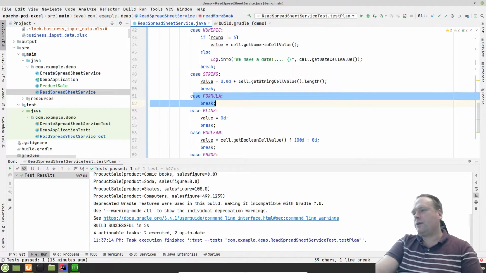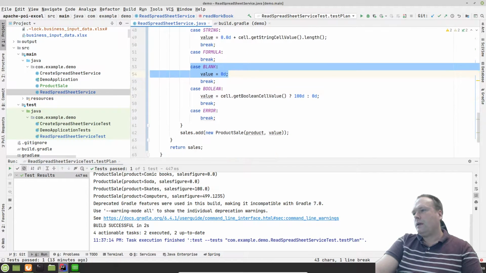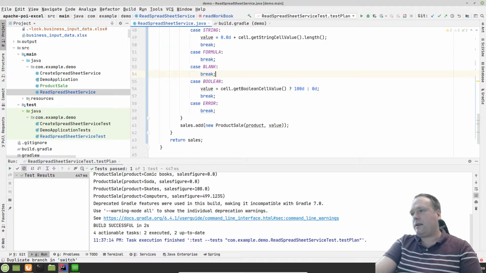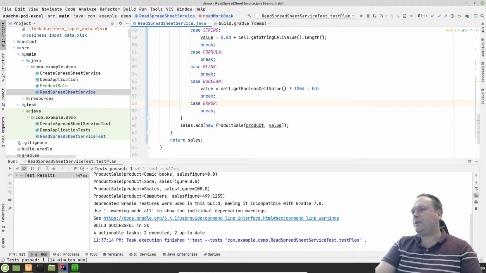If it's a formula, I don't do anything. I just keep it as 0. If it's blank, I also keep it at 0. And actually, I don't need to set it there. If it's a Boolean, then if it's true, I'll set it to 100. If it's false, then I'll set it to 0. And if it's an error type, I actually don't know when this will occur. Maybe if I use a formula that ends up in an error or something like that, but then I'll just keep the 0 also.